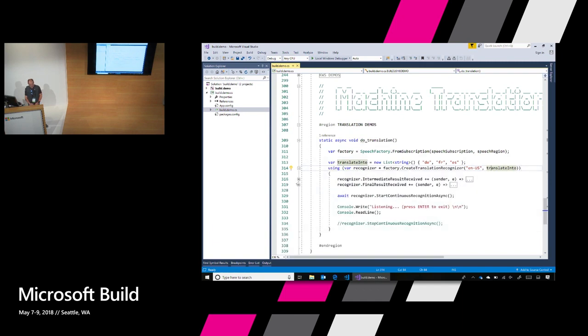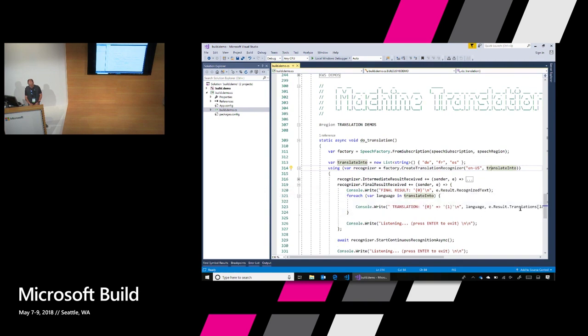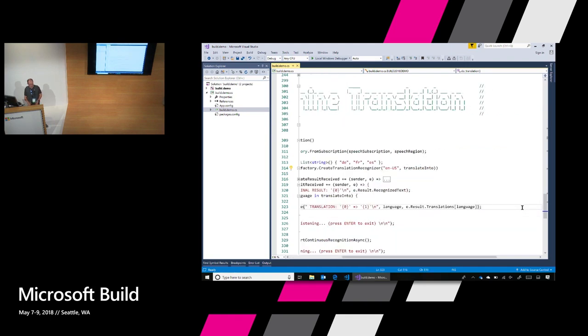There's one cool thing on the result, though. When you get the result back, there's this translations object on the result object that I can specify what language I want to pull the response out. So I get the text in the normal language, but I can also get the text in all the other languages. This is a great first step for us.